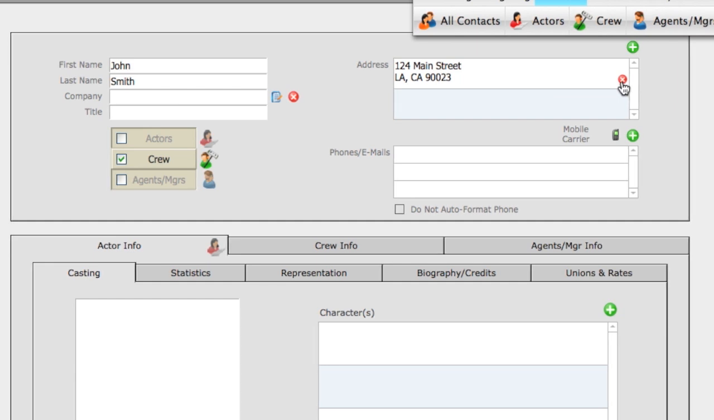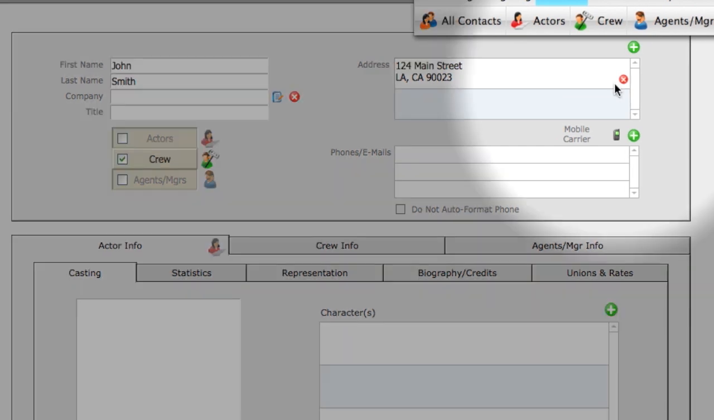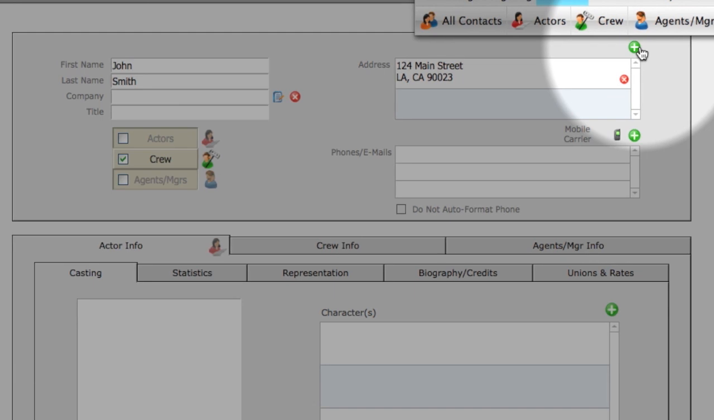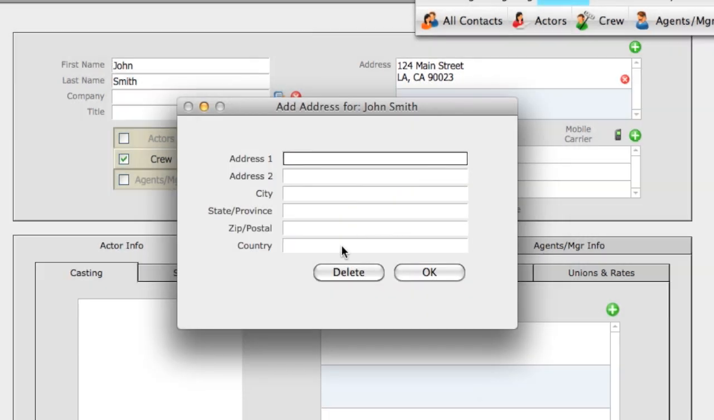A contact record can have multiple addresses. To create another address for this contact record, select the green Add button and enter a different address for the contact.